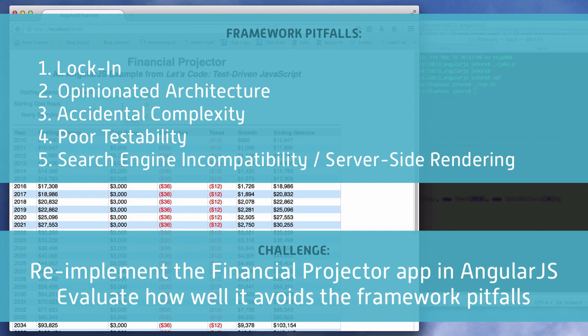Lock-in is bad because it means that when you change to a different framework, you lose your investment. And opinionated architecture is bad because the architecture that the framework assumes is not necessarily the one that's best for your application. And an opinionated architecture will make your way of doing things difficult. Accidental complexity is bad because you will spend more time fighting the framework than actually focusing on your problem. Poor testability is bad because, well, this is Let's Code Test-Driven JavaScript. We like testability. Don't we?